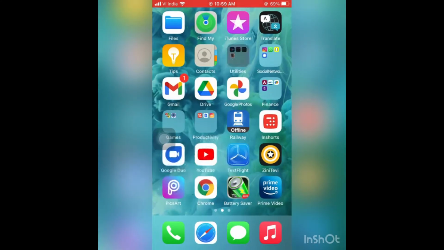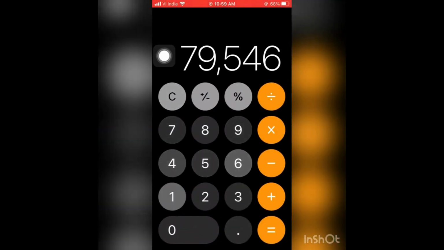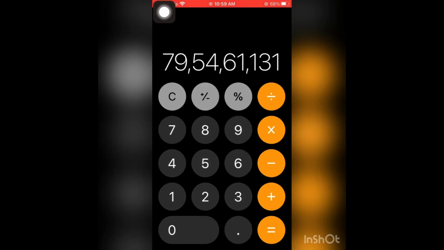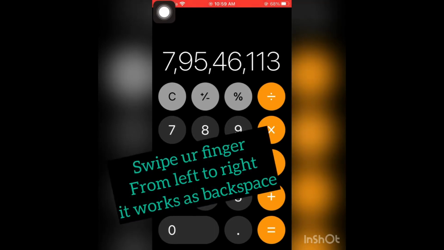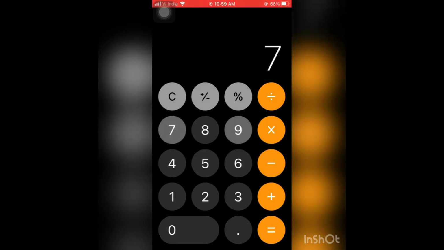Next would be calculator backspace. We find that there is no backspace in the calculator in iPhones. So what we can usually do is swipe your finger from left to right. It works as a backspace. Many know this, but still.